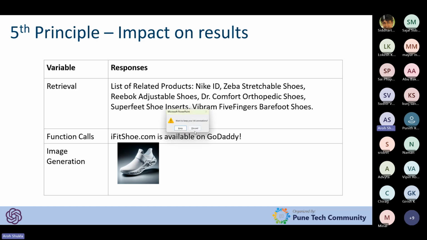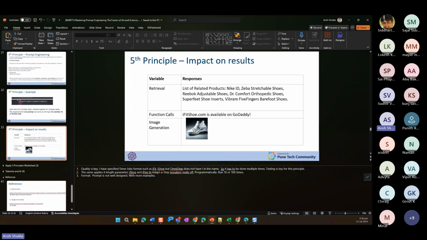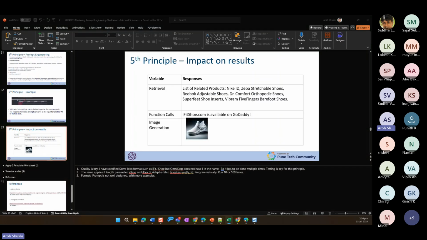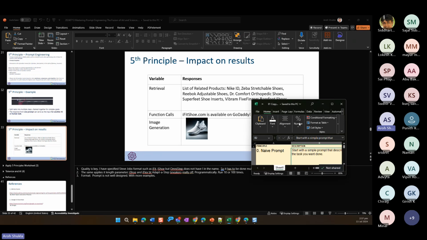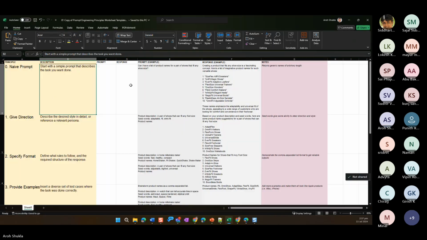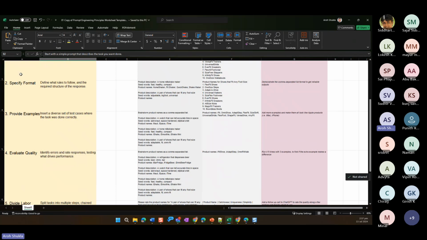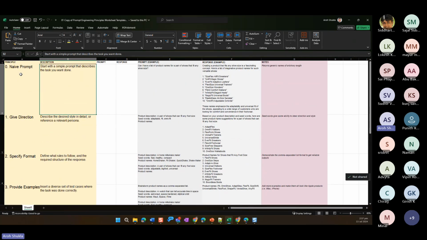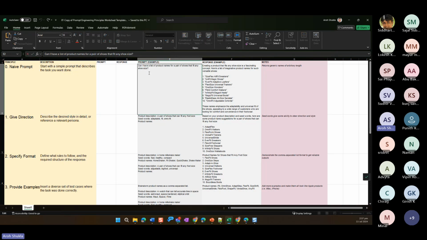For my final demo, this is the sheet I will give to you. We look at all the principles. The first principle is a basic one, zero, where we don't do much. I have given an example also. Let's see the example in ChatGPT and search in Copilot to see how it works.